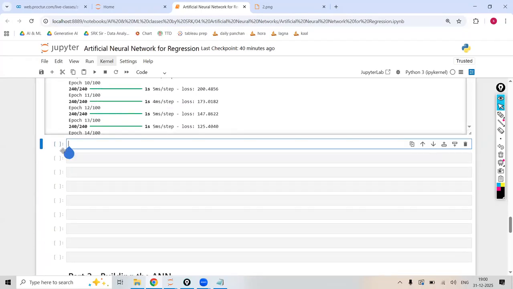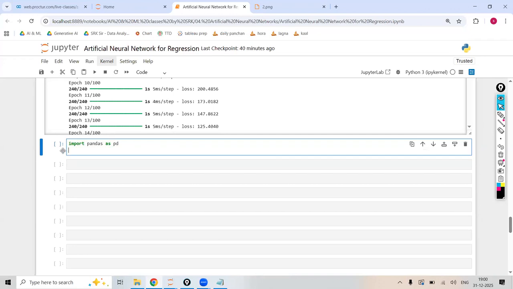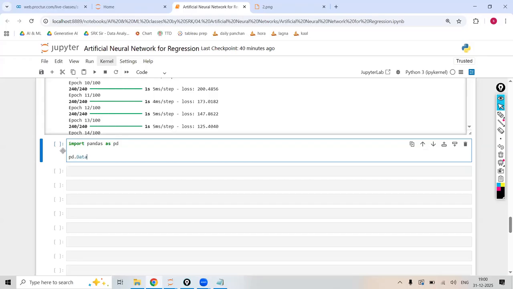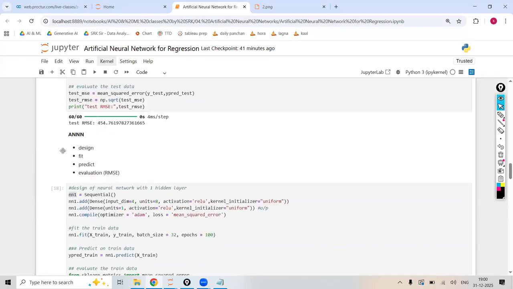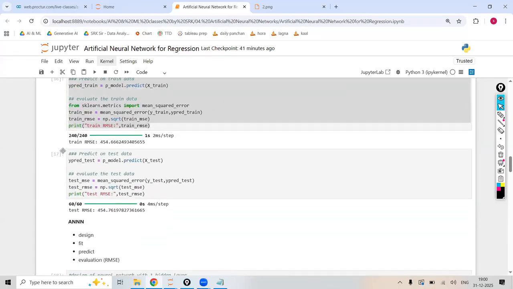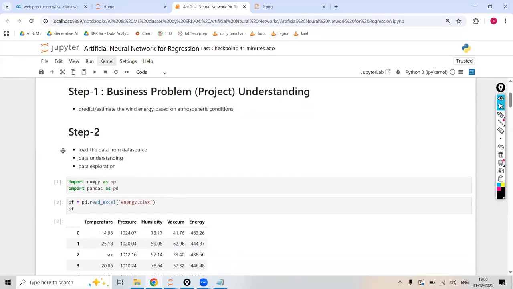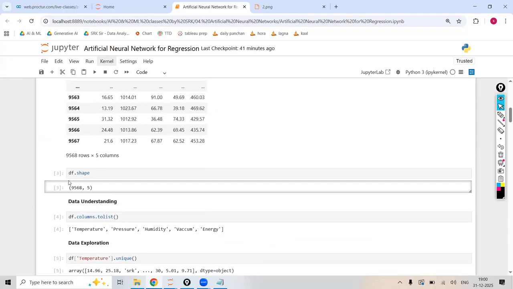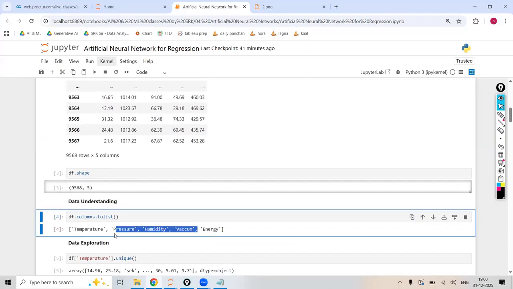Now, for the future data, what is the future data? So I'm going to create the future data like this. Import pandas as pd, and pd dot DataFrame. Now for my future data, I require the data frame. What are the column names? These are the column names, the input column names.